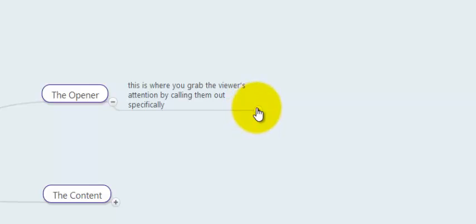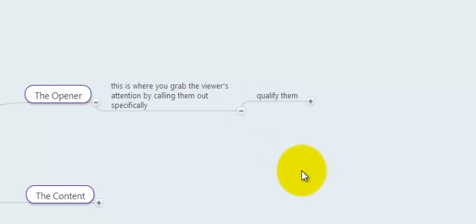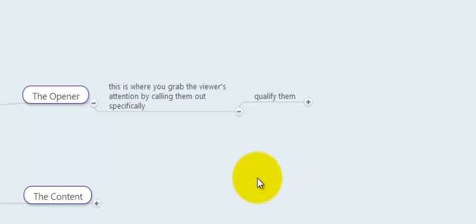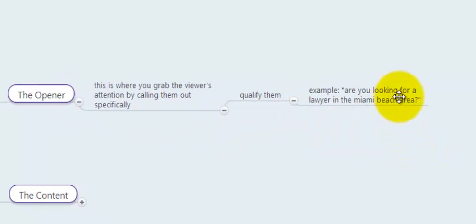As an example, we will use a lawyer web commercial. Maybe you create a web commercial for a client who owns a law firm, and they're targeting people who are looking for a lawyer. So the opener could go something like, "Are you looking for a lawyer in the Miami Beach area?" This opens the video, qualifies the viewer, and grabs their attention.